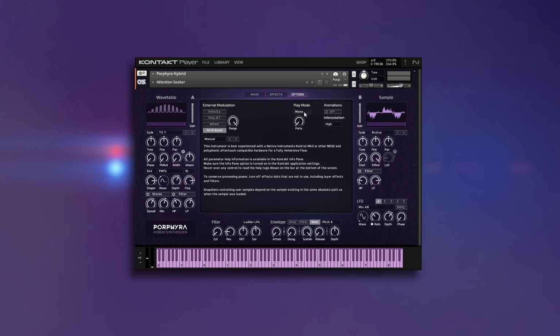To the right is the play mode. We have poly, which is more than one key, mono, which is one key at a time, and legato, if you're not familiar, it's similar to mono, except that the key is not re-triggered when you change keys. Instead, with legato, the next note that you hit picks up in the same place of the sample from the previous note.